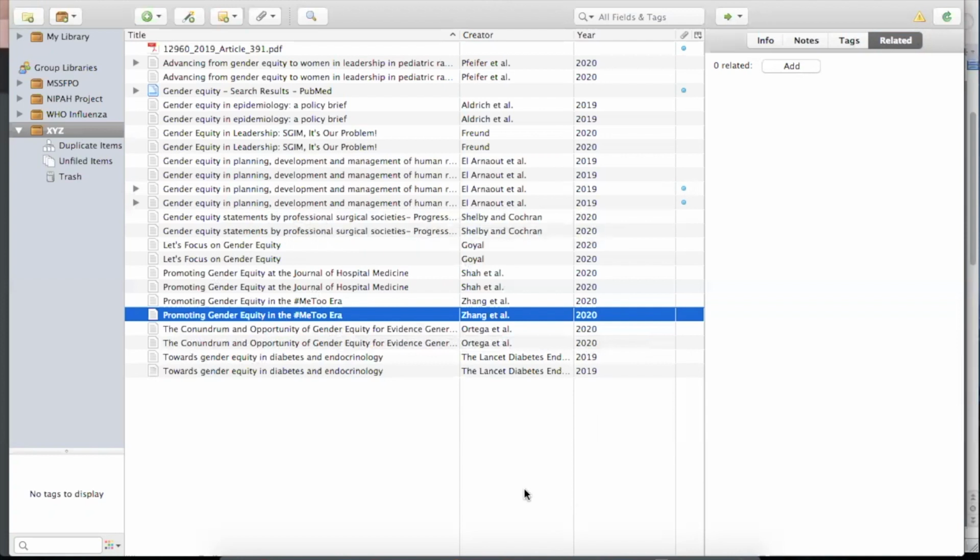Then I'm going to show you how we can do quick citations and citations in Word.